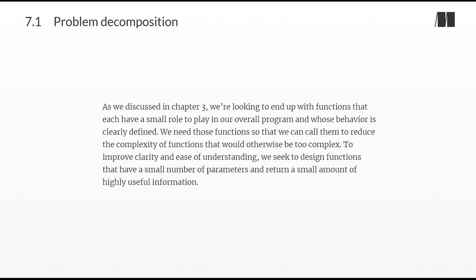As we discussed in Chapter 3, we're looking to end up with functions that each have a small role to play in our overall program, and whose behavior is clearly defined. We need those functions so that we can call them to reduce the complexity of functions that would otherwise be too complex. To improve clarity and ease of understanding, we seek to design functions that have a small number of parameters and return a small amount of highly useful information.